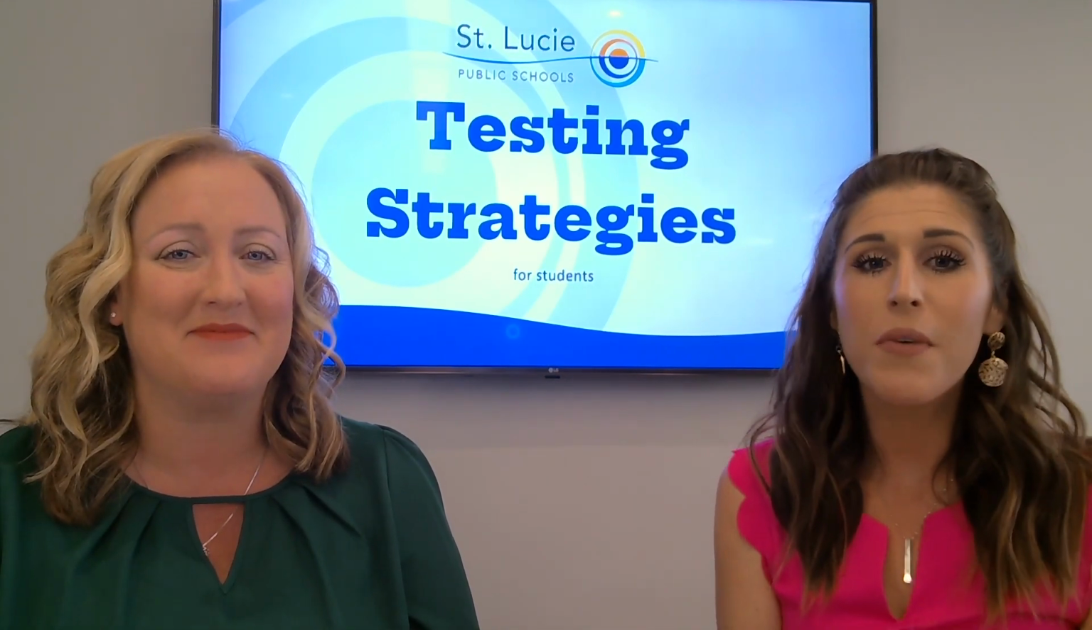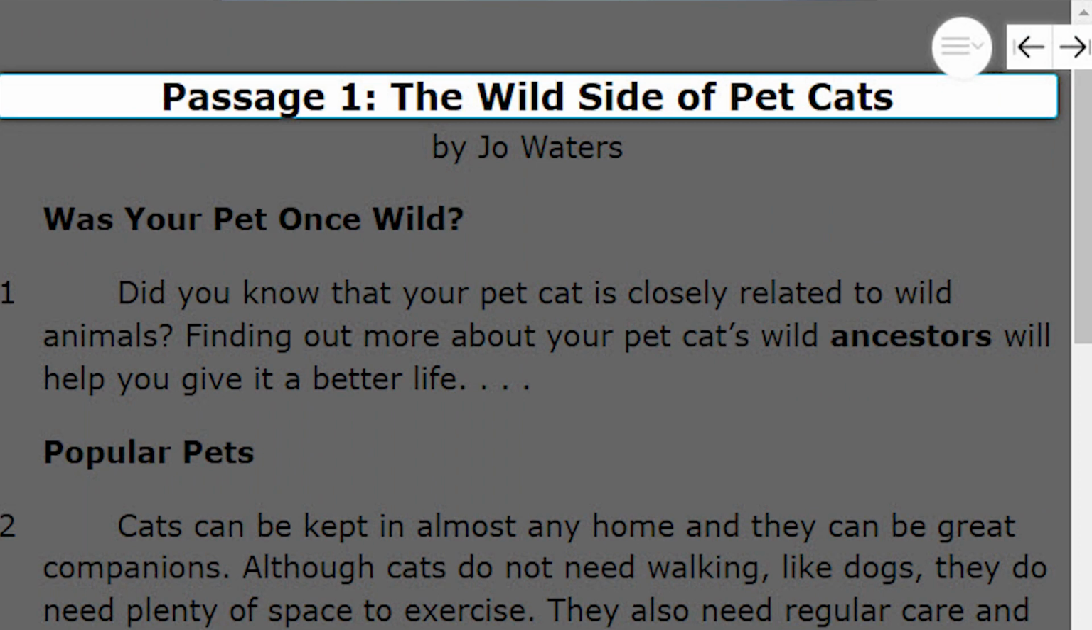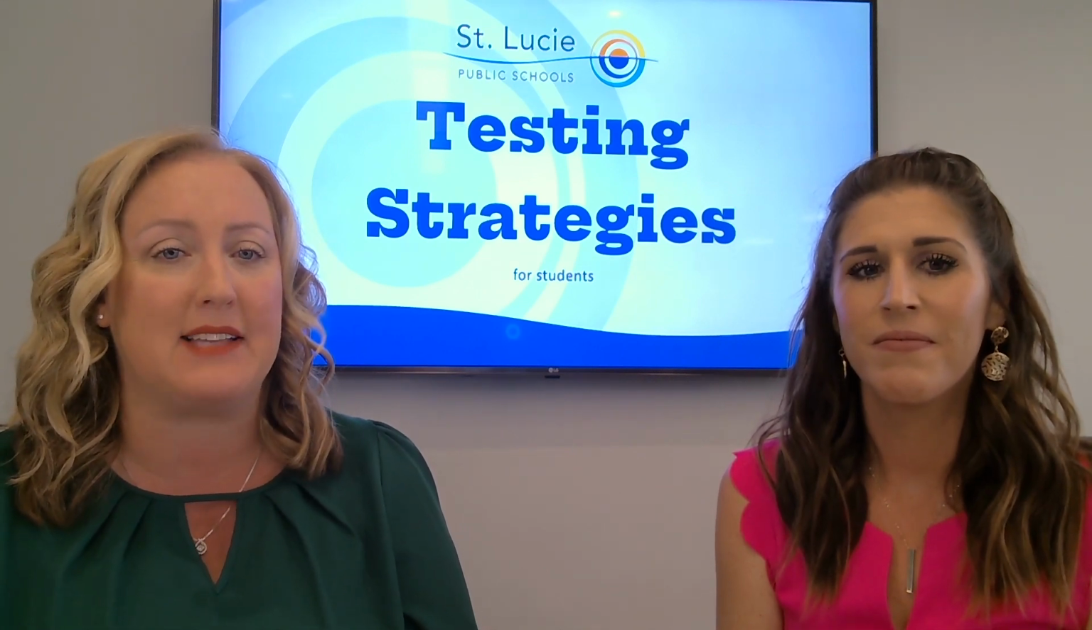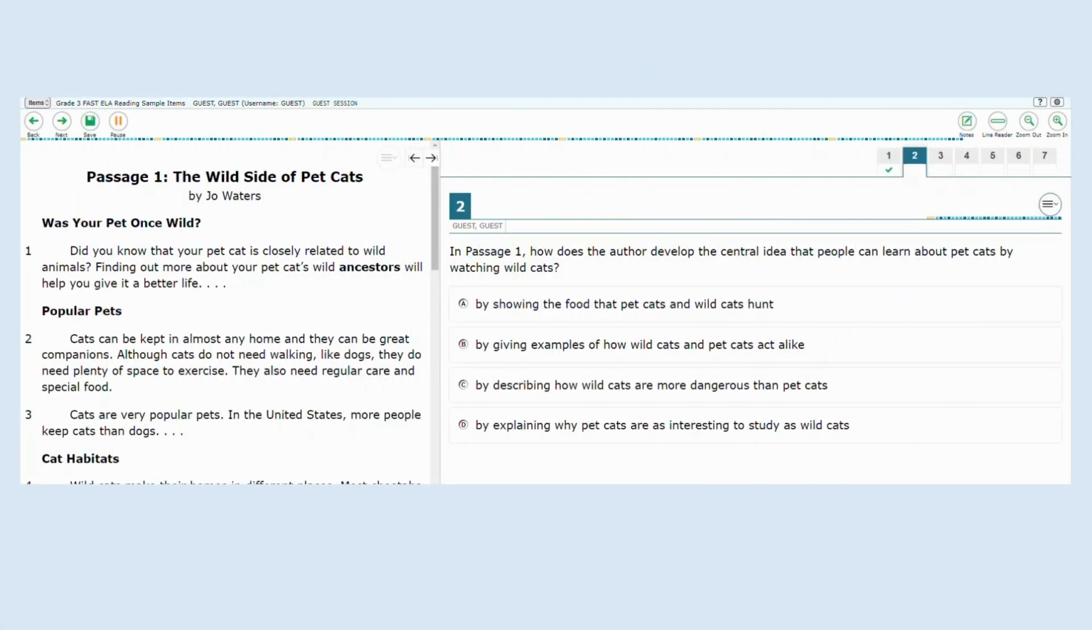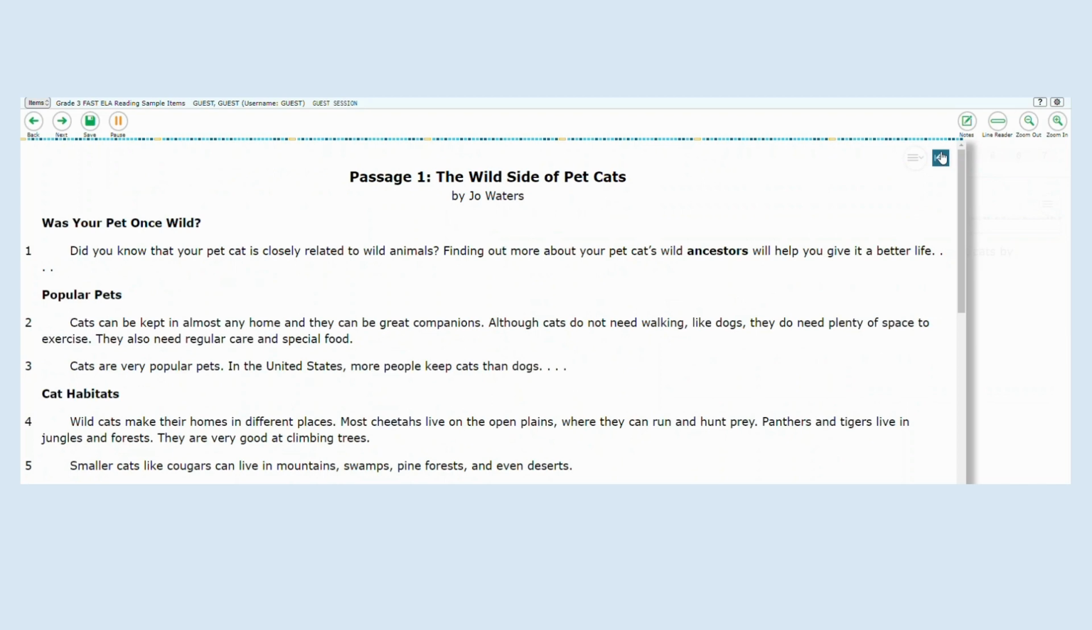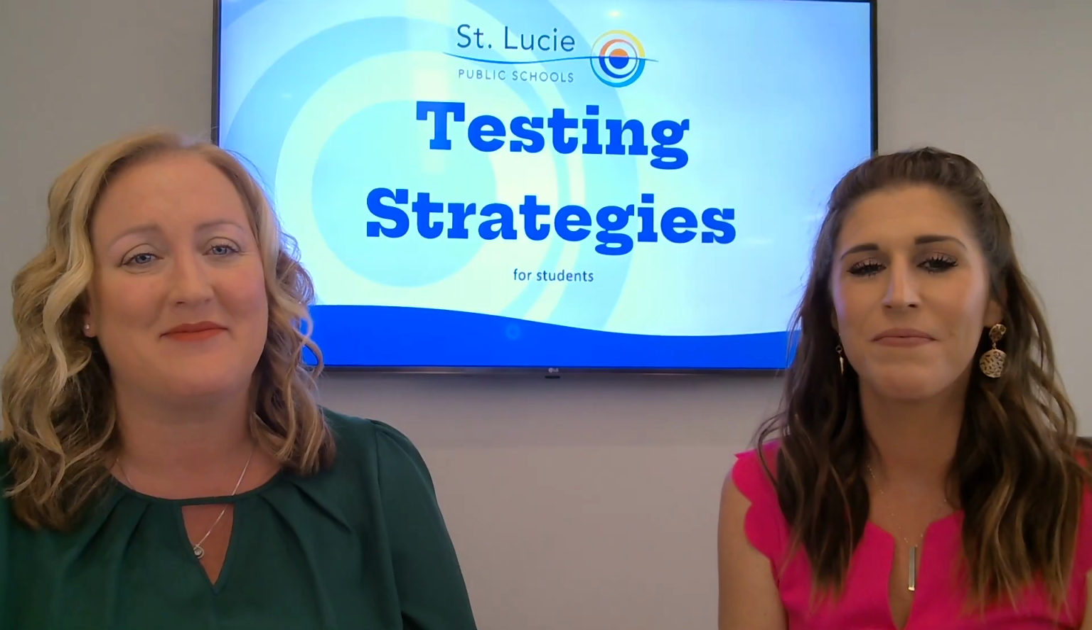These are extremely helpful tools, so we are going to show you how to use them and where to find them. While you are reading, if you would like to focus on reading only one line at a time, you can use the line reader tool, which is the icon with the single line. That's such a great tool to help you focus while you're reading. Also, while testing, if you come across a passage that you want to expand across the screen, just click on the arrow at the top of the passage. The right arrow expands the passage and the left arrow collapses the passage.